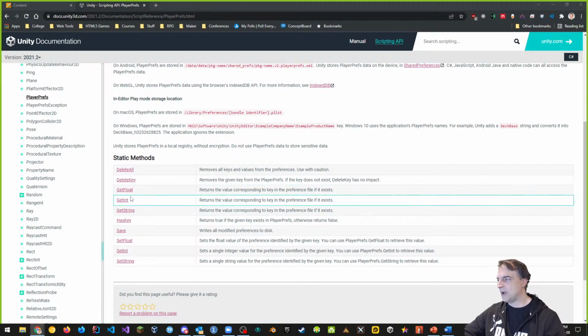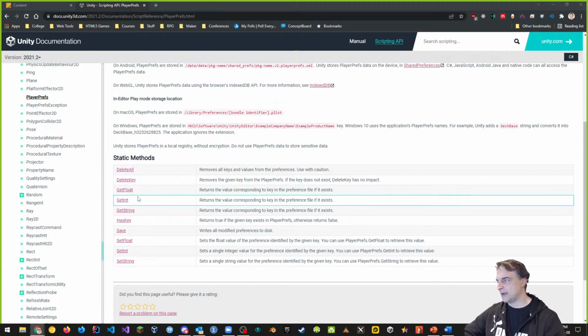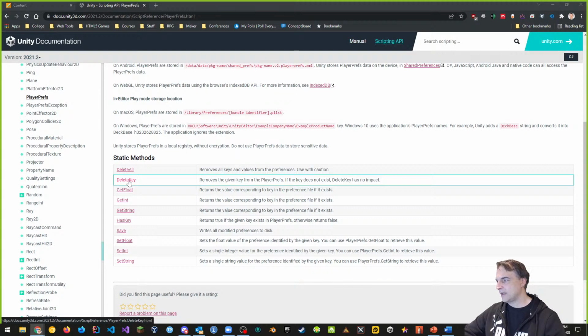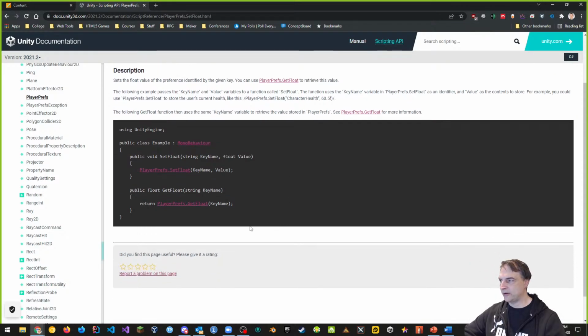And you can do a couple of things. You can check if an object has a key. So if the player preferences includes an object that you want to store, as an example, you can delete that object. And then finally, when you write the object to a disk, or to your player preferences, you need to use the Save method. Let's talk about the set method. If I go to SetFloat, there is an example of how this works. And the way it works is like this.